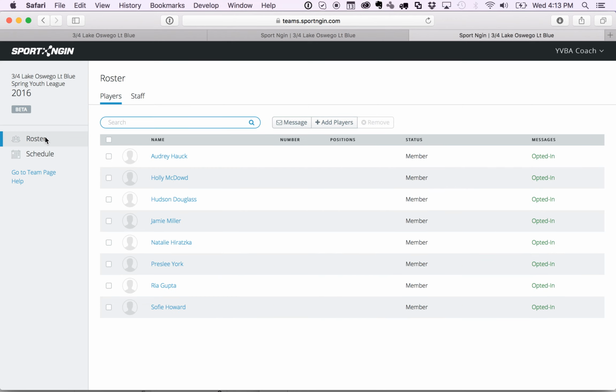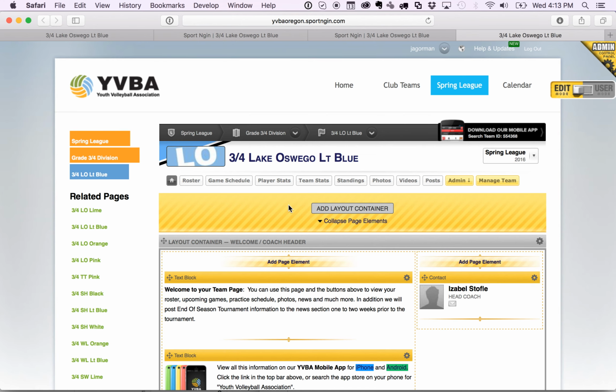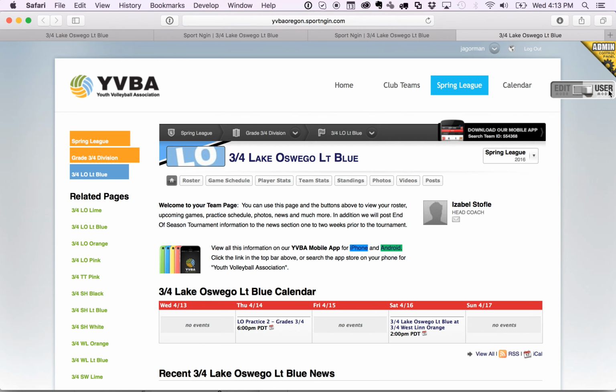That's it for now. If you have any questions, please feel free to send us an email or ask your gym coordinator. But some of these buttons will navigate you right back out to your team page. And when you're done with that, you can just click on the user button to close that out so you don't have to see all the construction yellow.